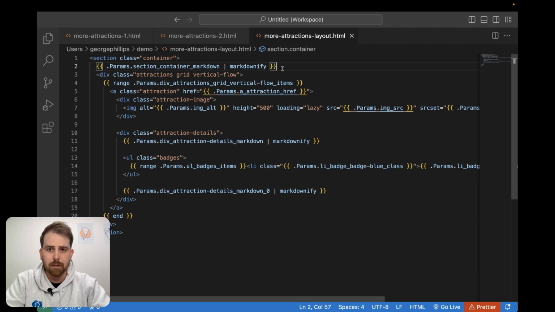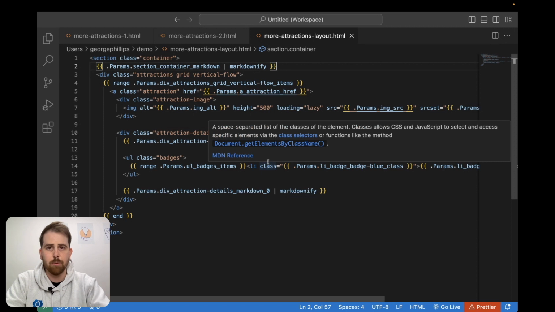For the for loop, it's correctly identified that the href is different, the images are different, that the details are different, and that there is a set of badges inside of that, which is also a for loop. And so we've now got a for loop within a for loop.